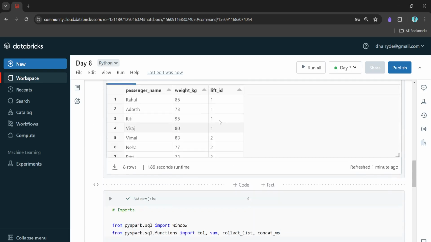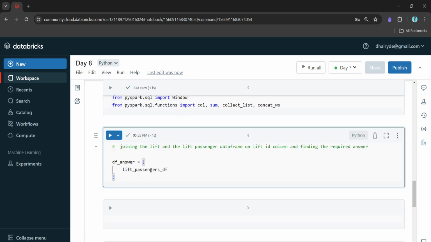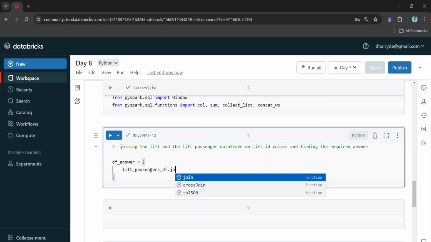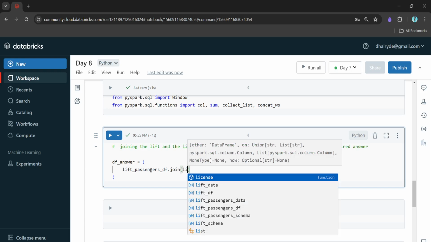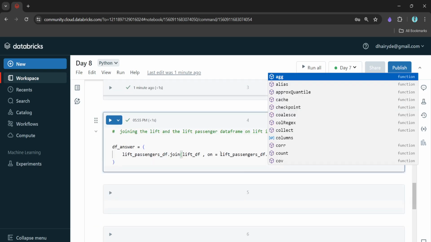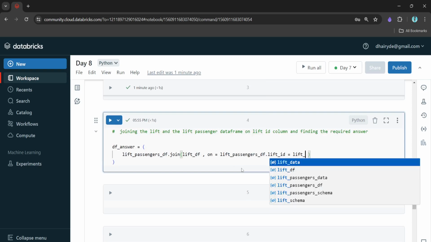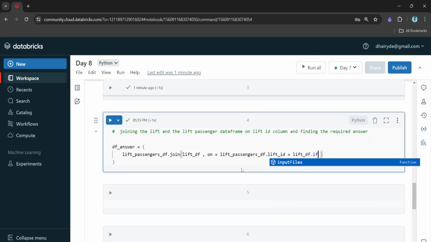So let's join these two data frames. First data frame is this. So we can write this dot join the second data frame, that is lift df here. On how we want to join? We want to join where the lift ID should be equal to lift df dot ID. How do we want to join? We want the inner join.